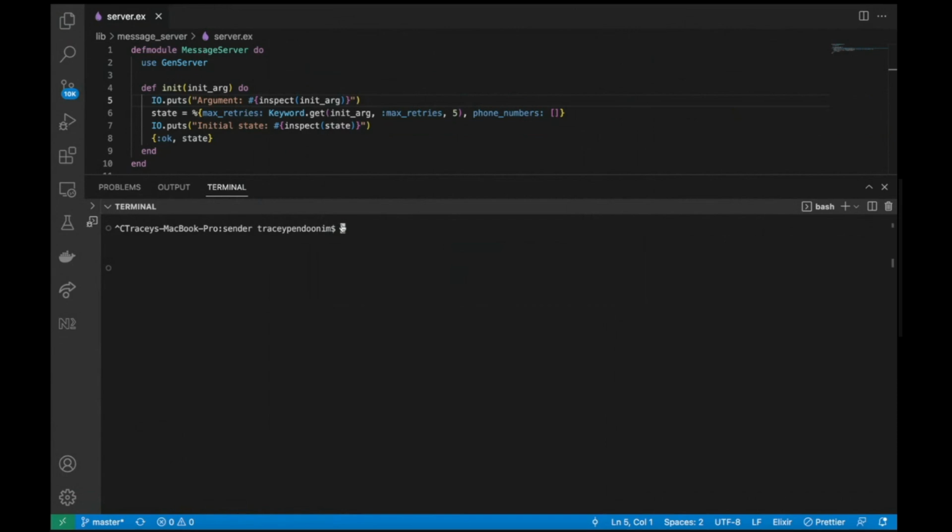In the previous episode, we defined our server module, which is the message server, and it's responsible for handling sending of messages to different phone numbers. In the server module, we also defined the init callback, which will handle the initialization of the GenServer process. The init callback takes in one argument, so this argument can be passed during the runtime when starting the GenServer.